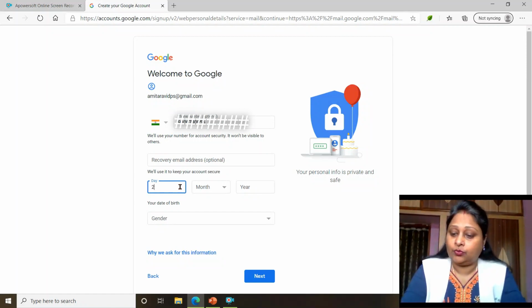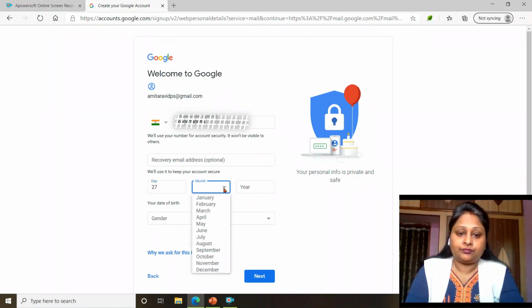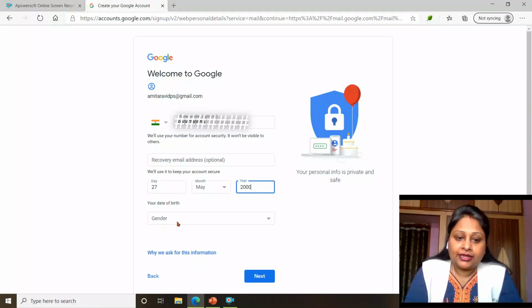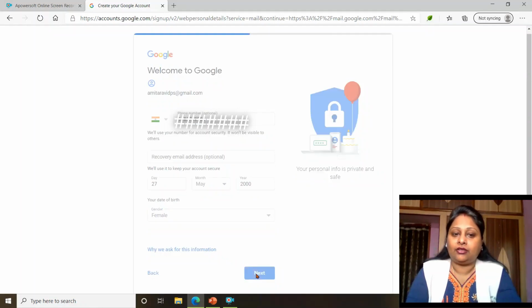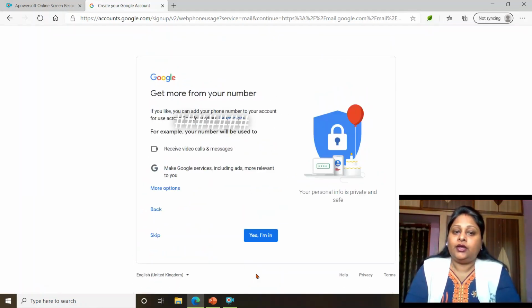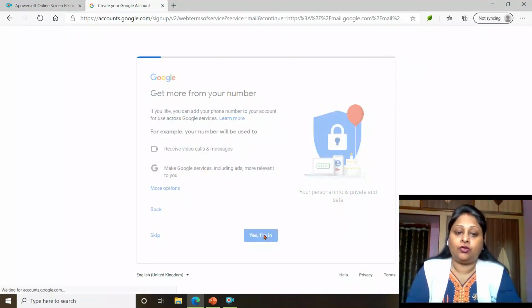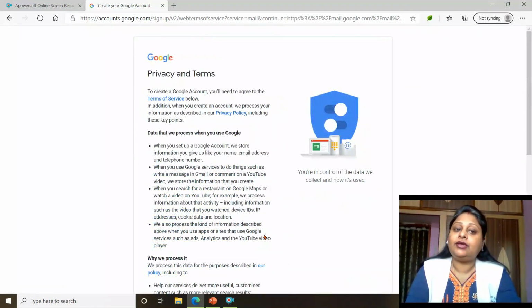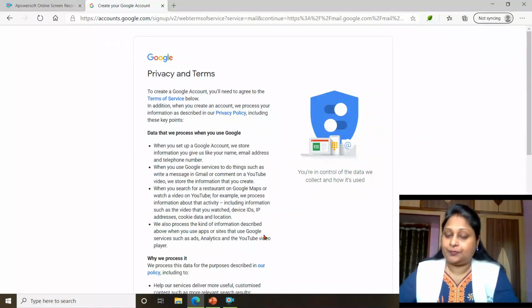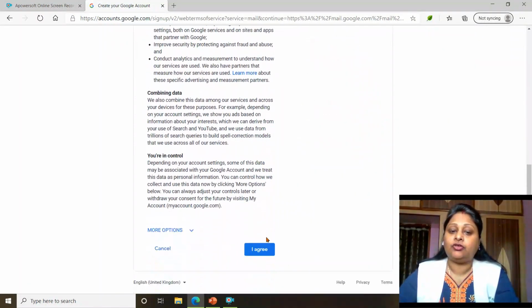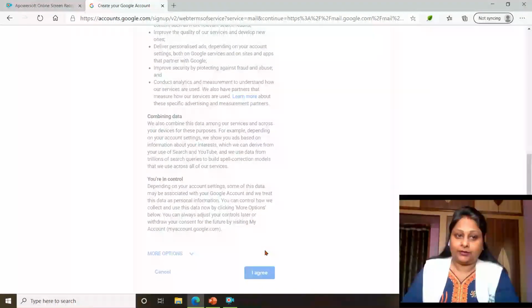I am entering a demo date. 10, gender, any of these could be selected. Click on next. Google is asking, would you like to connect the mobile phone to the app? You may click on yes. Finally, we are up to the last page, which shows the terms and conditions of creating a mail account. So we need to click on agree.